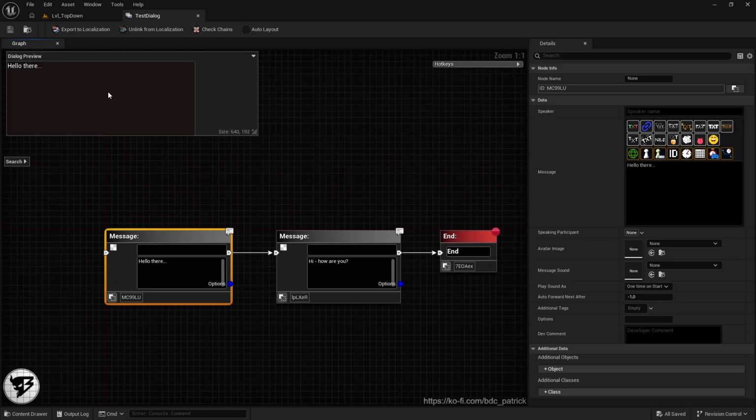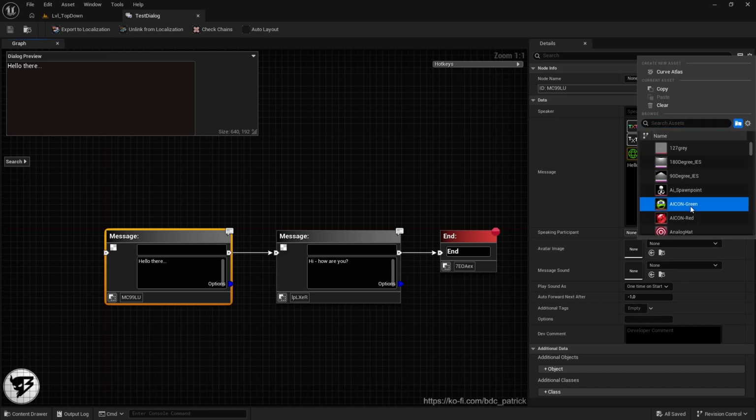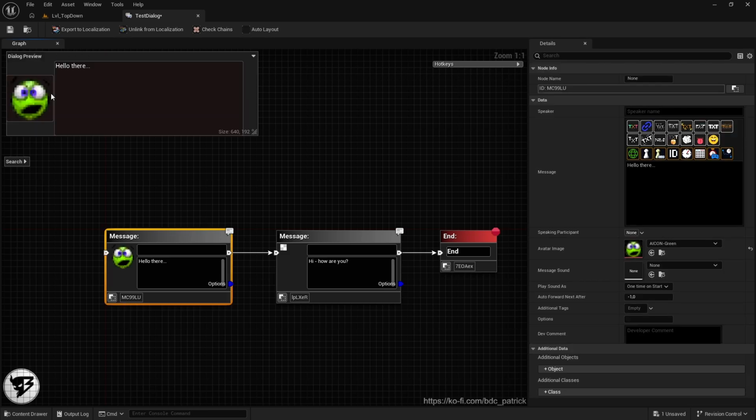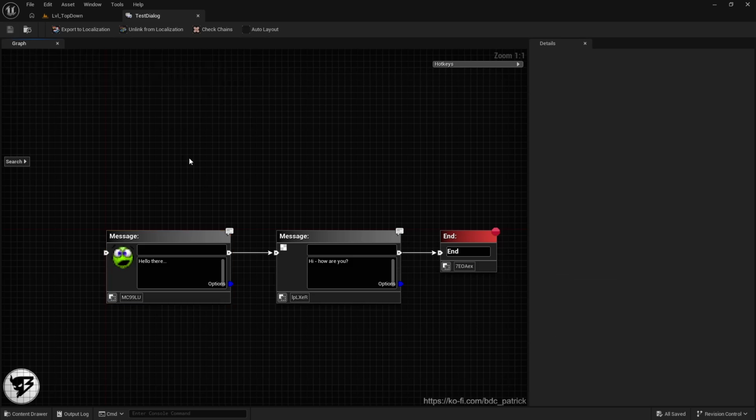The preview widget directly shows your text, and if you select an avatar, it also shows the avatar here, to directly show how your text will look in your UI in your game.